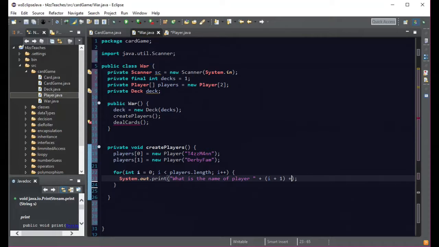And then let's go ahead and do this, and then maybe just throw in a question mark so they can enter it. And I think that's good. So this will say, what is the name of? So when it's 0, it'll say player 1 with a question mark. And because we have just a print and not a println, it's going to stay on the same line.